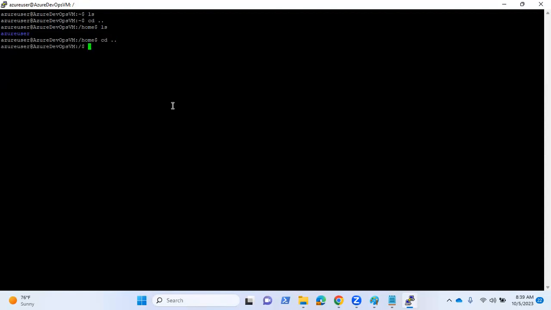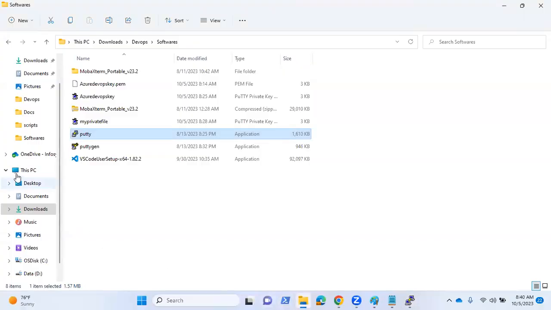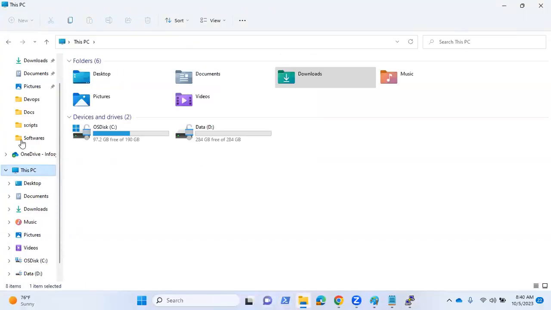Now, if you further move back one step, you are seeing slash, right? That slash is nothing but the root directory. Now, if I do an ls here, you will see the Linux structure. This is the Linux directory structure. This is the same as when you go to This PC. When you click on This PC, you get all the directories, folders, and drives, right?